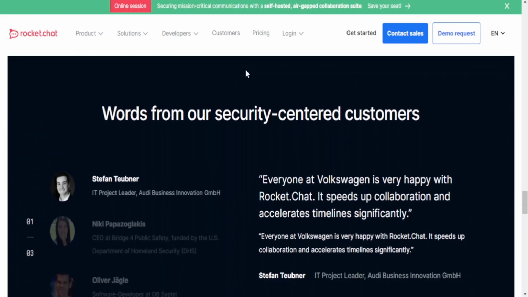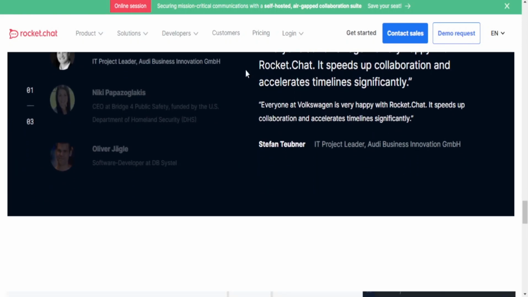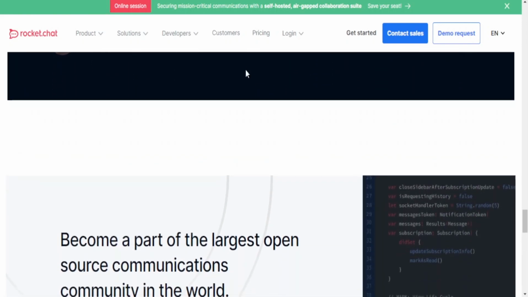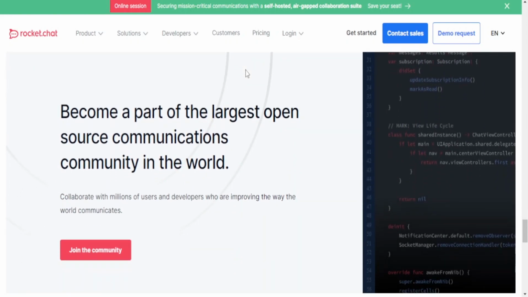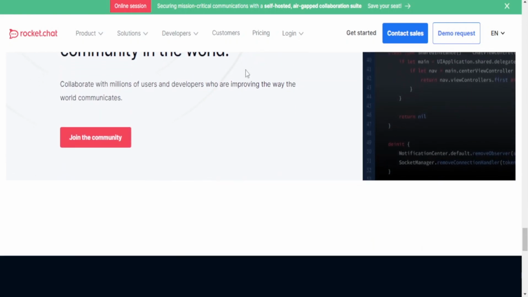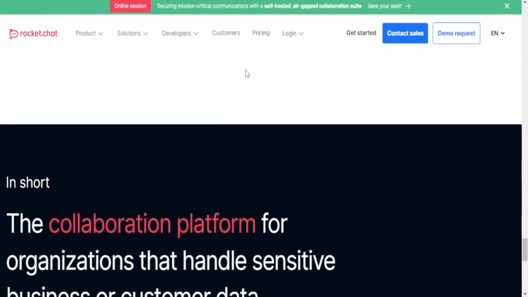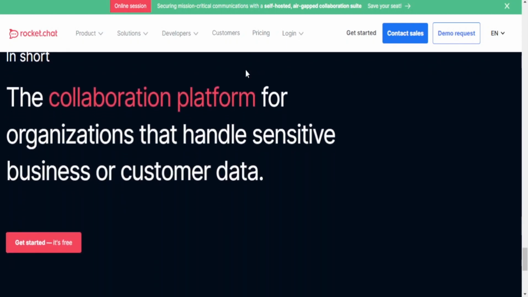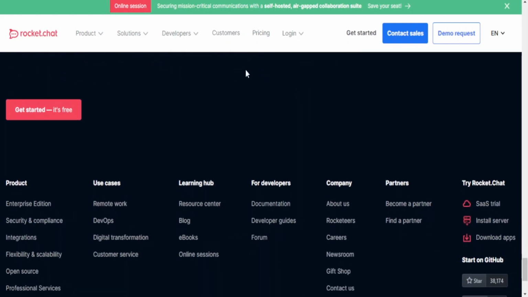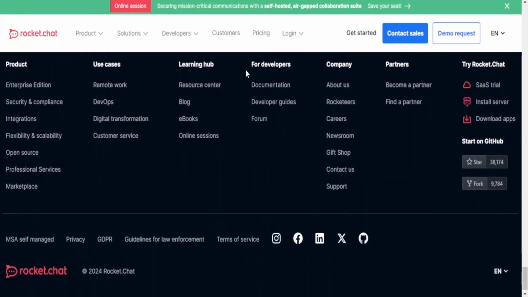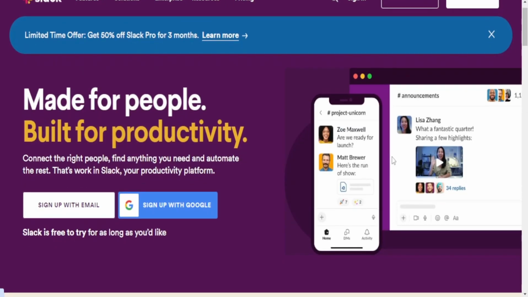Use cases: Slack, ideal for professional teams and businesses, emphasizing real-time communication and collaboration in a business setting. Rocket.chat, suited for teams looking for an open source alternative with a focus on flexibility and customization.